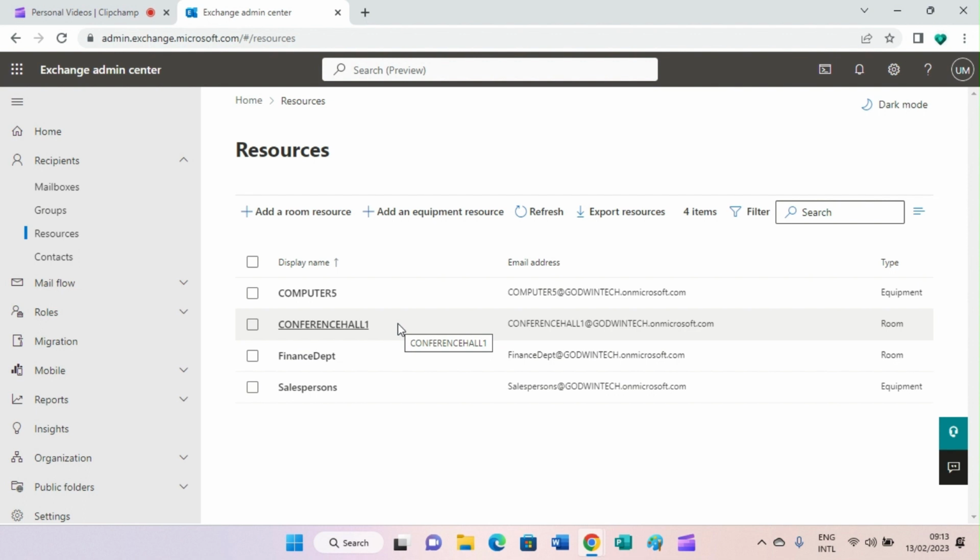Okay, so the next step I'm going to take now is to walk you through how a user can request for any of these. Maybe for the conference hall, a user can book a space here, or for the computers. But here I will be walking you through how the user can book this conference hall 1. All right, so on the assumption that there's a user somewhere with his own computer, he's going to log into his own email address as a member of this company, as a user in this company, and then request for this conference hall. So let's get started.